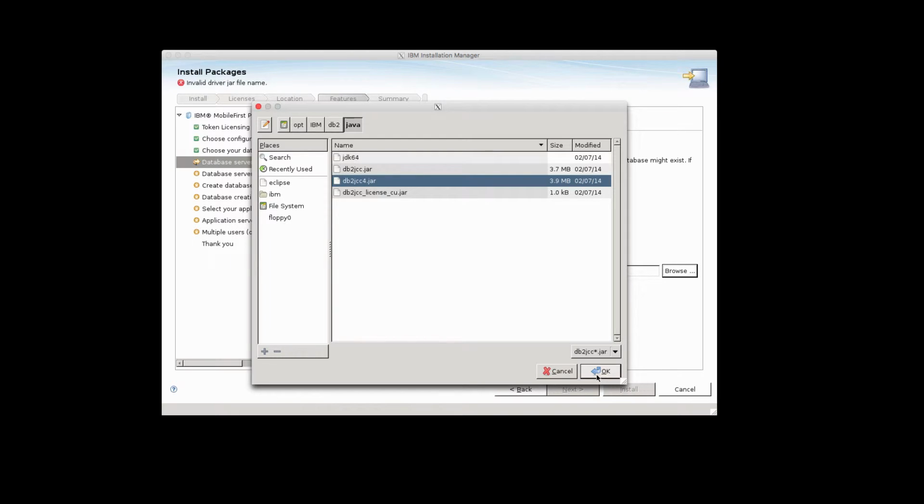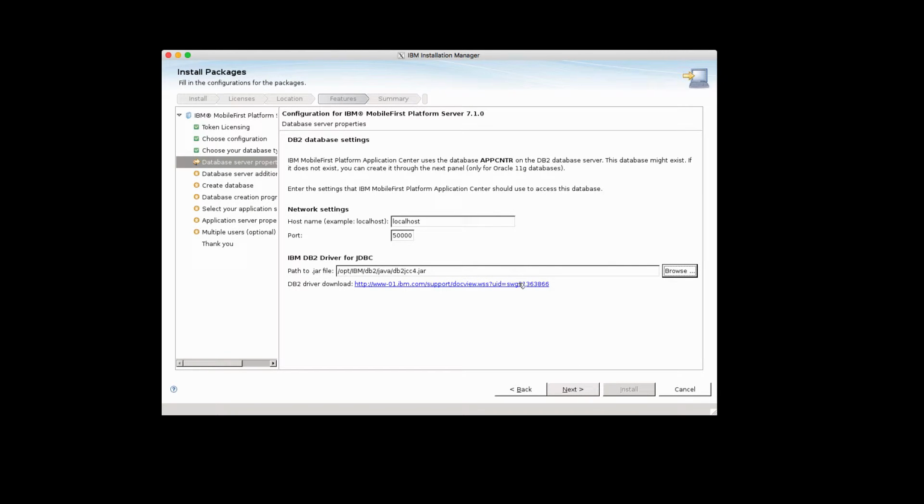If you have it in real life on a different machine, of course, you can either get the file from there or download it from a link. The link is here. So then we can click next.